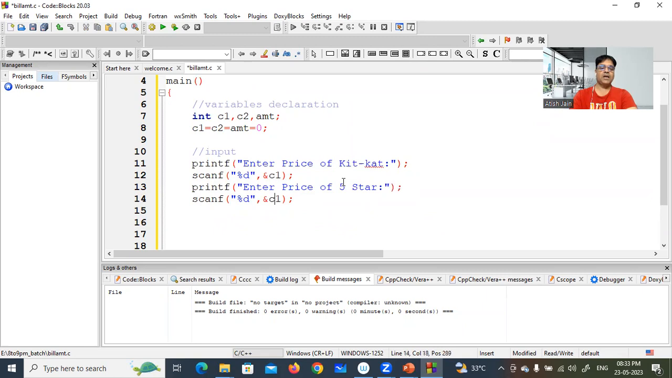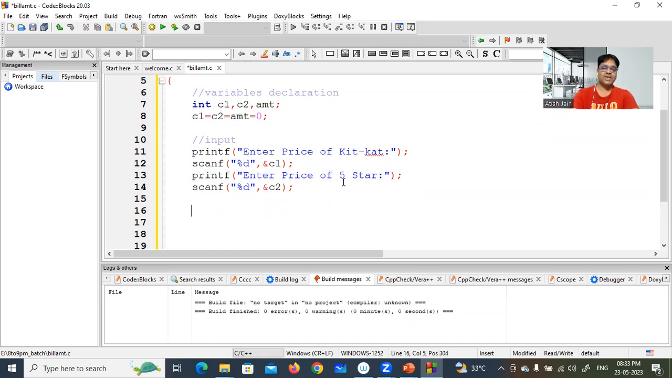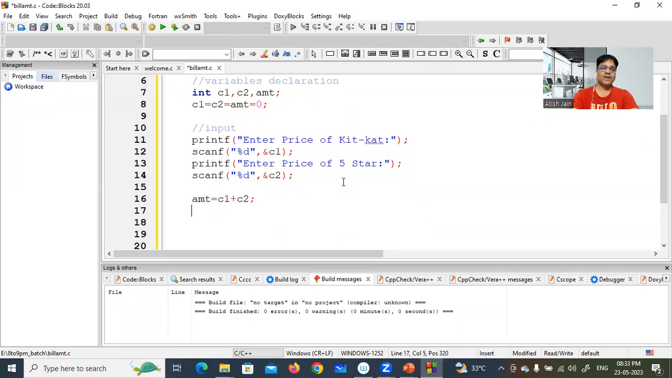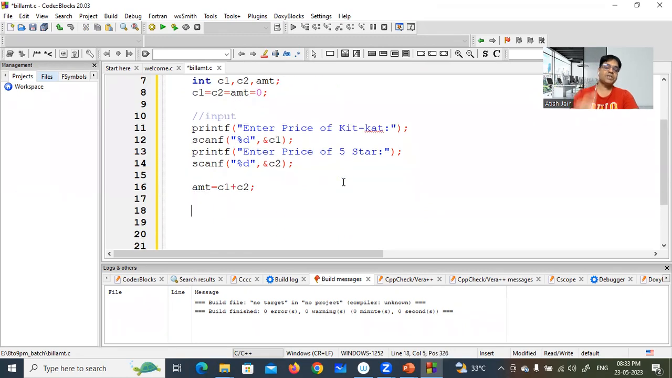Okay, and everything is same. I need to change the variable name. So guys, copy paste is easy, but you have to be very careful. Okay, and now I can say amount equals C1 plus C2. Fine. And after calculation is done, we can say printf.